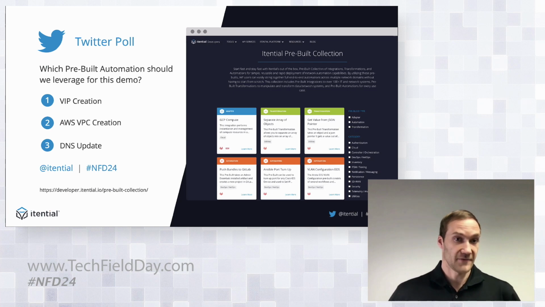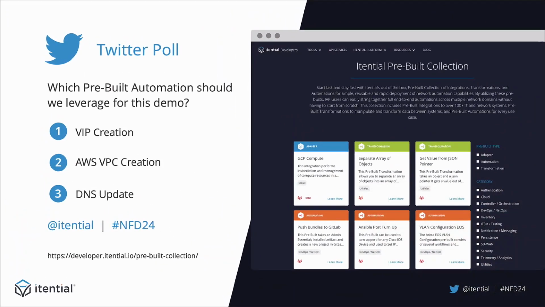You can choose between VIP creation. That's us going through Automation Gateway and running a script there that creates a virtual server on an F5 device. We could do number two, the AWS VPC creation. That would be us hooking through the AWS adapter and creating some VPCs. Or we could do DNS updates, creation of DNS entries in an Infoblox system.